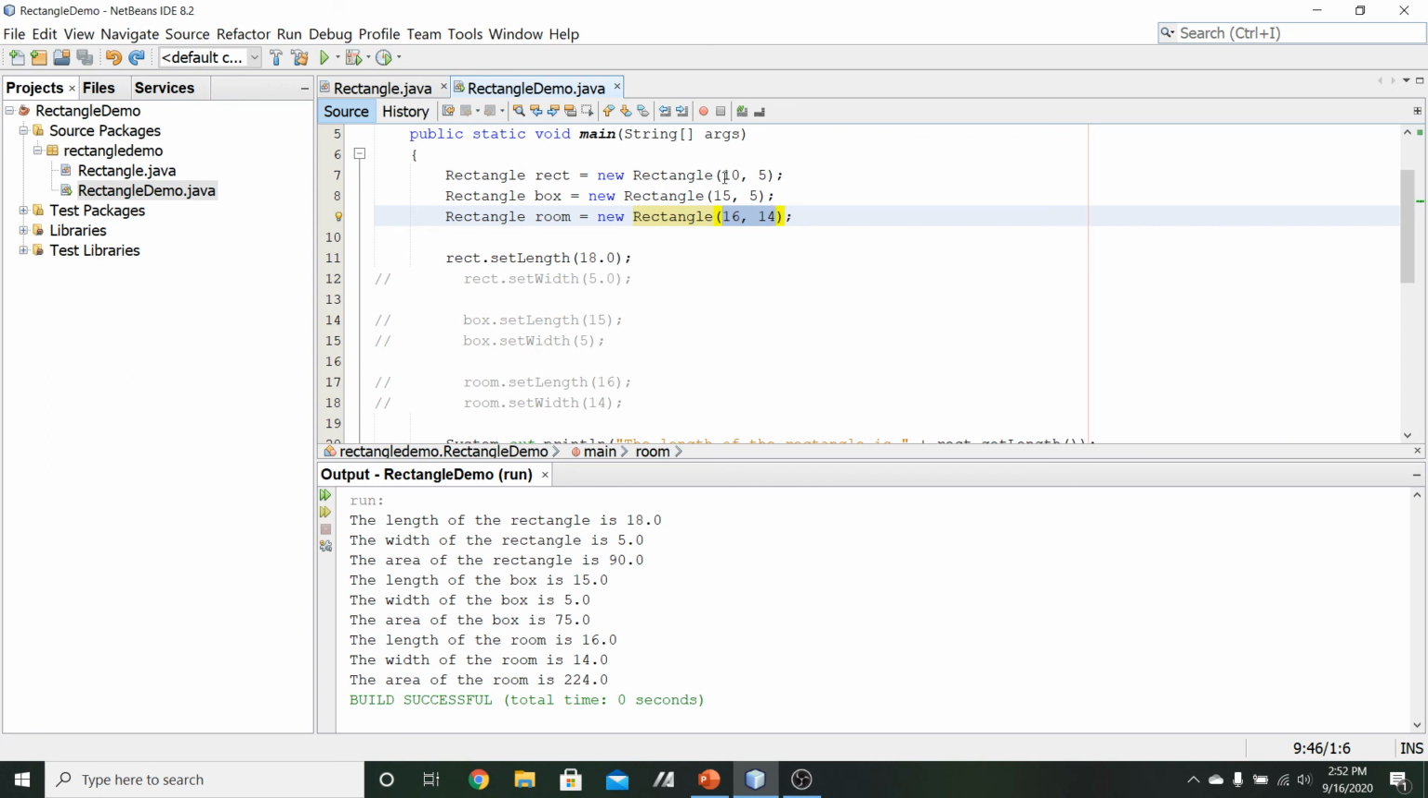So let's say we do this for rect right here. If I go ahead and remove this and save it, now when I initially create this rectangle object, its length and width are both going to be set to 1. To really see this, I'm going to comment this line out for just a moment. So take a look at this.